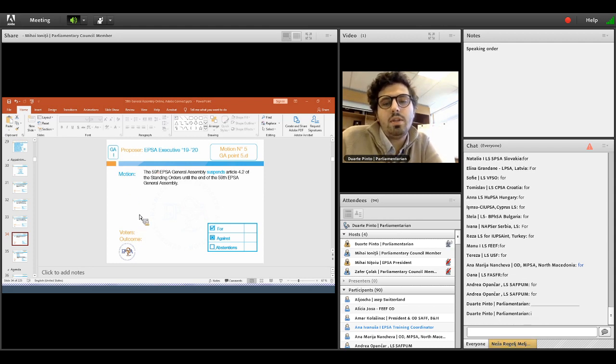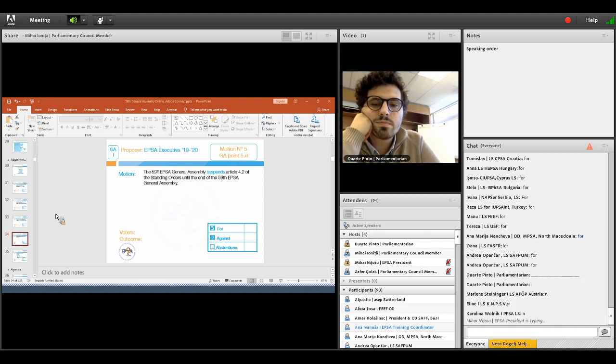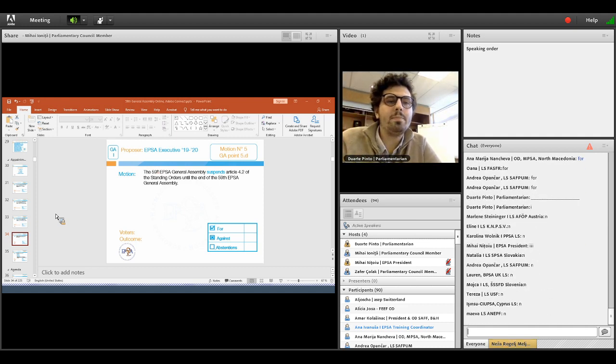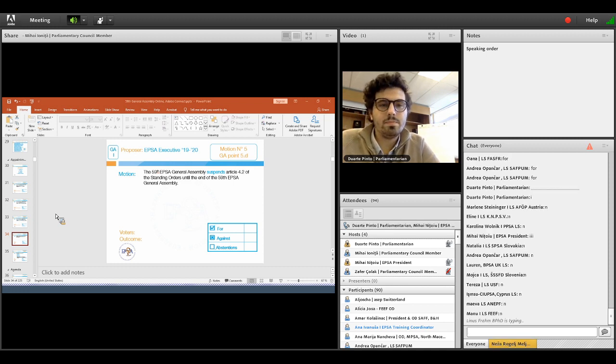I have a new point and I will take me. As I explained to you on the standing orders, we have that the EPSA General Assembly should at least appoint 4 scrutineers. We don't need this on the online, so we will just suspend this article for this General Assembly, and it will be resumed on the next one. So, yeah, do you have any comments? Mihai? I close the floor for discussion then.